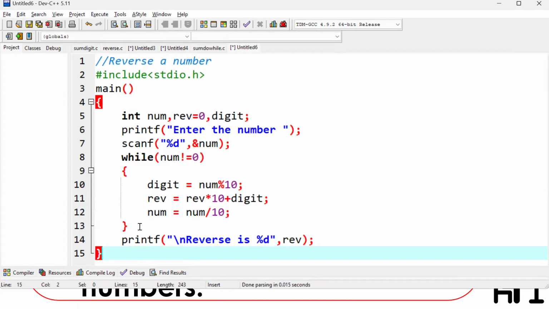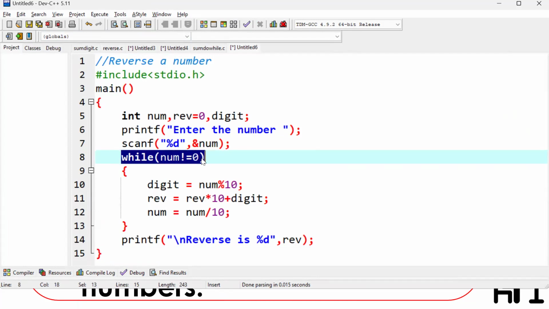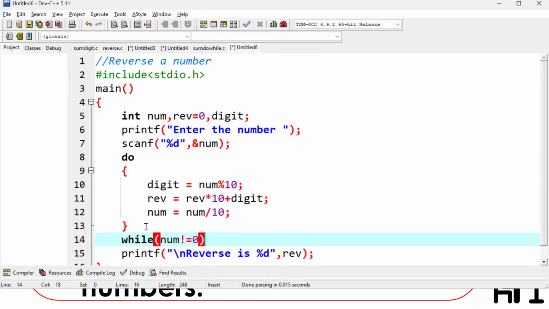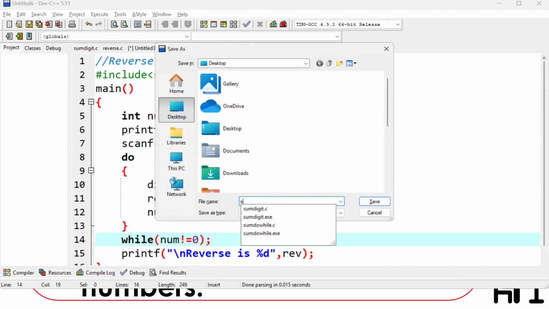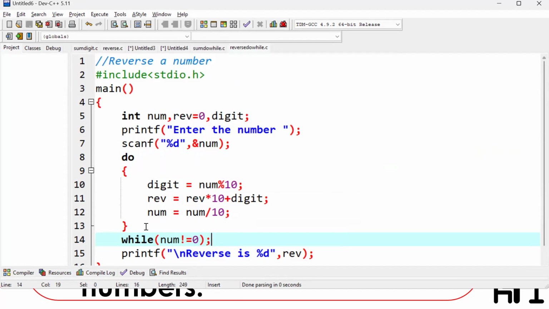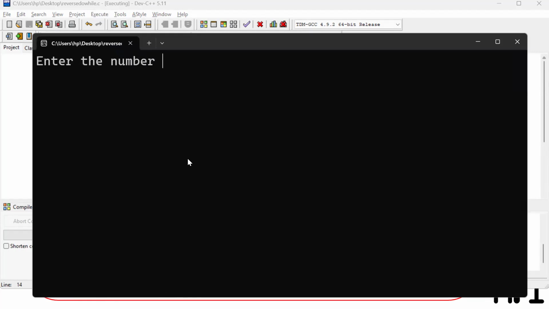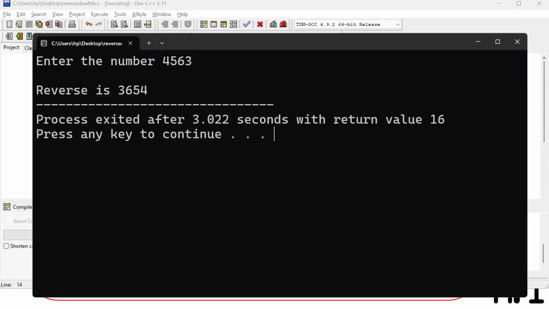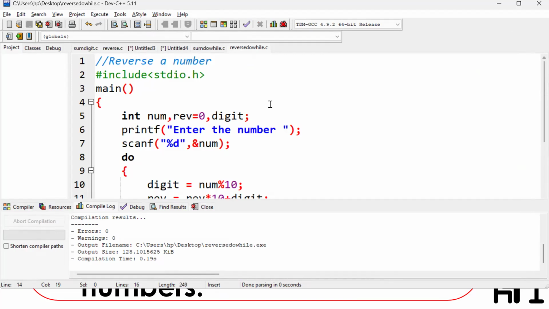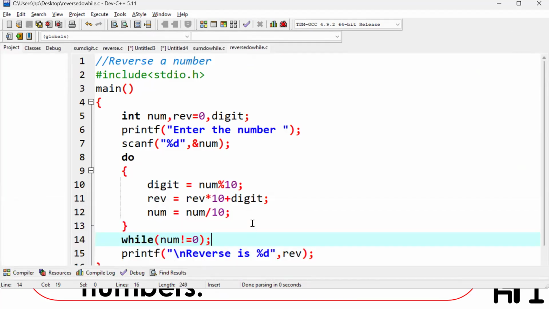let us write down the same program by using do while. What do I need to do? I'll write down do in place of while, and after the bracket I'll write down while with a semicolon. So compile and execute. Okay. So this is how we'll write the program to reverse a number.